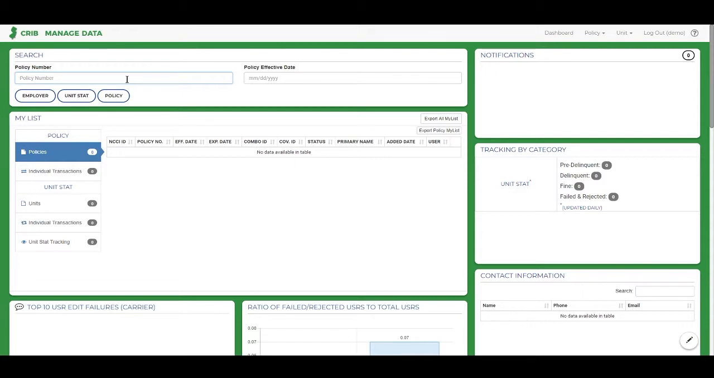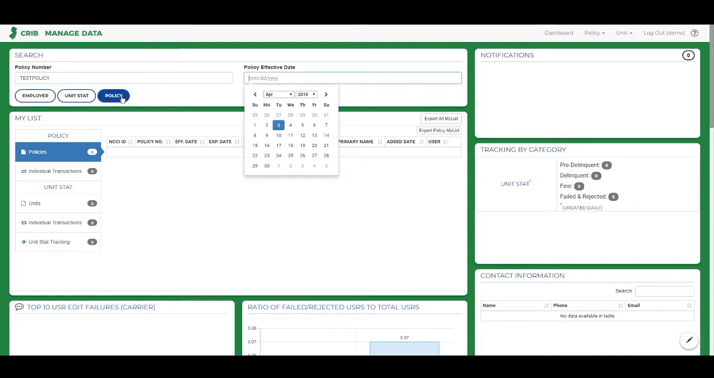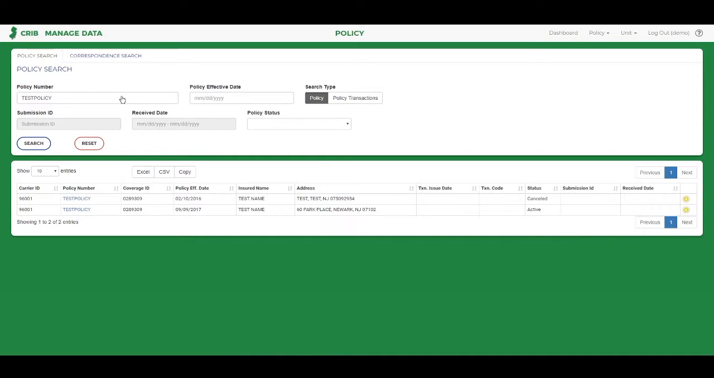From the dashboard in the search widget, a user can search for a policy by entering a policy number and optionally a policy effective date and clicking the Policy button. The user will be navigated to the policy search screen and displayed a list of policies based on the search criteria.